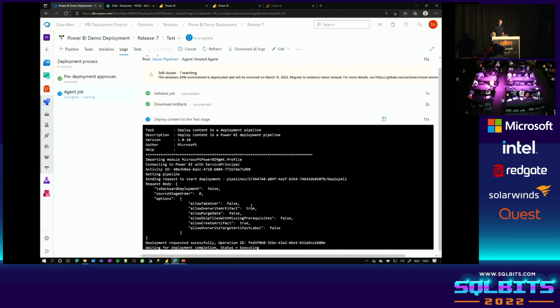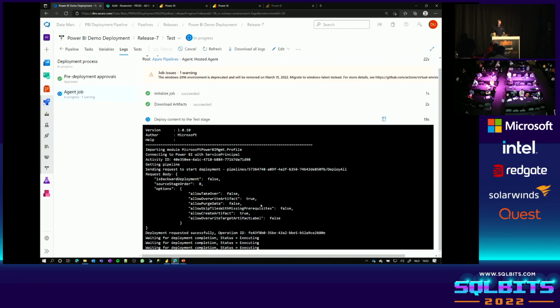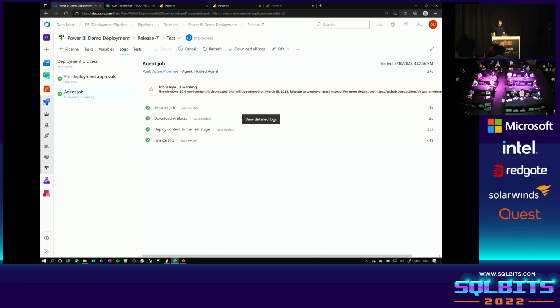And here we see all the options that we specified as part of this task in the PowerShell script appearing as well. So allow takeover set to false, and some more other settings that you can define. So in a second, and we're ready.